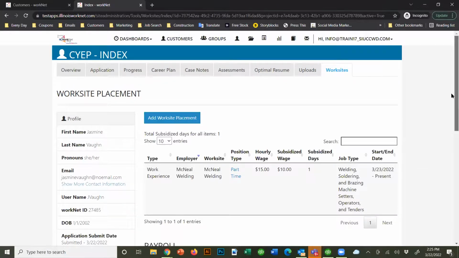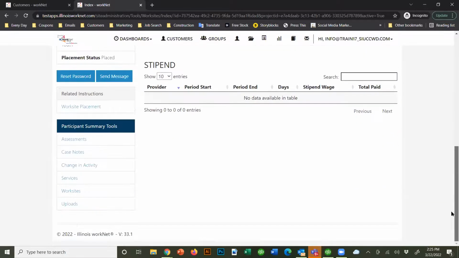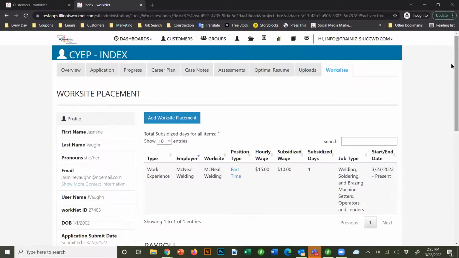Now, I've just talked about the case file for the customer. There's a whole lot of other parts associated with working in Illinois WorkNet. One of them is the user management, and another one is the provider information. We can add grant information, and if you have completed Casey Life Skills training, we can add that information in there. So let's click on here.